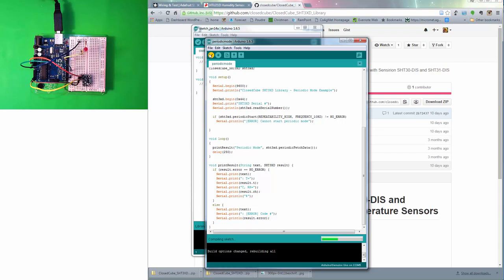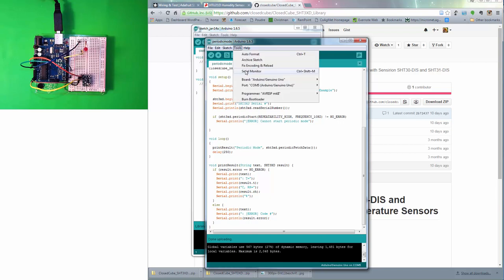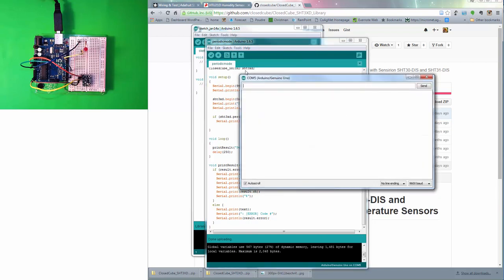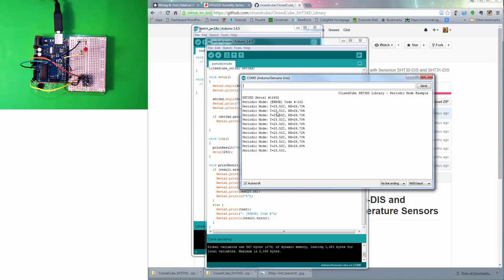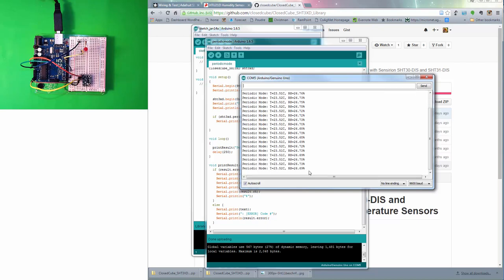It does. And let's upload it. Let's go to the serial monitor. This one actually gets the serial number of the chip. And it had a little error there the first time it tried it, but now it's going just fine. And it's reading the humidity. So there's another library that you can use.